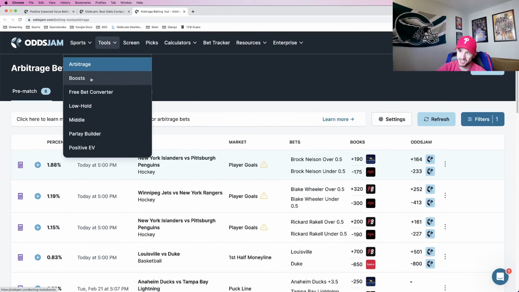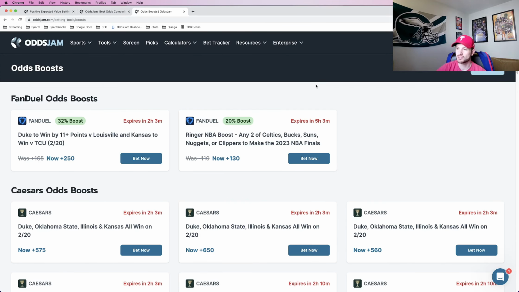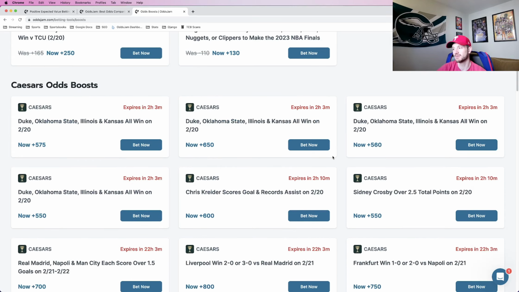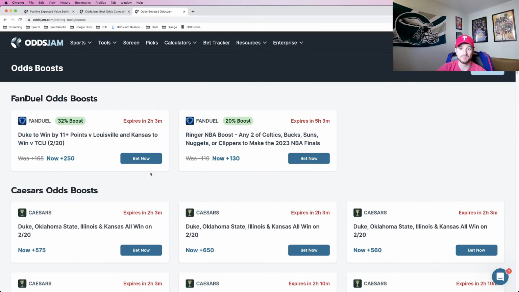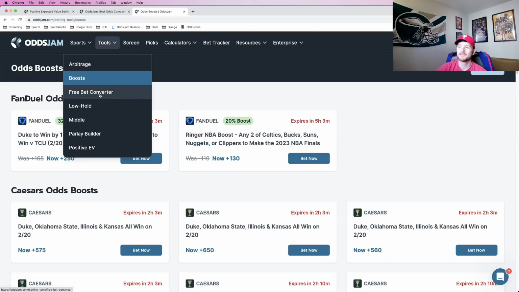The boosts page is exactly what it sounds like. It tells you every single boost that sportsbooks are offering. So if you want to just see them all on one page, okay, what's being boosted? You can do that here on the boost page. That's pretty simple. The free bet converter.